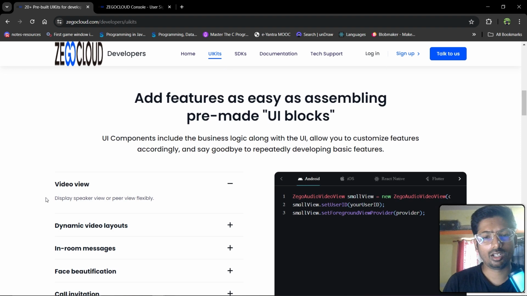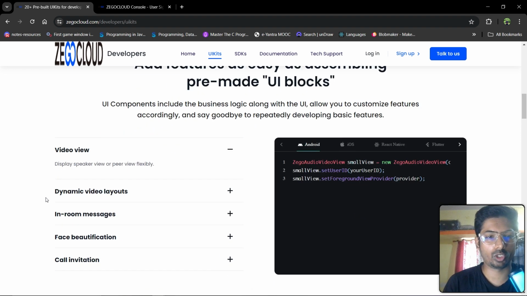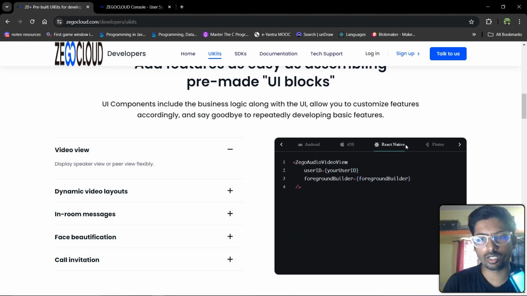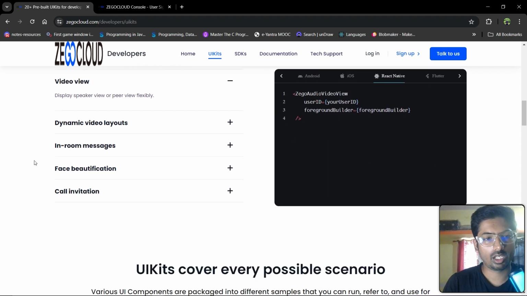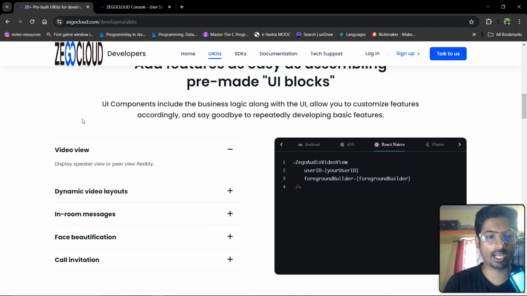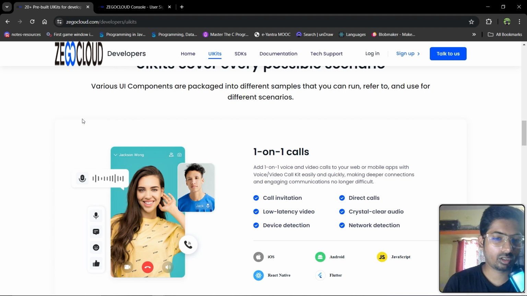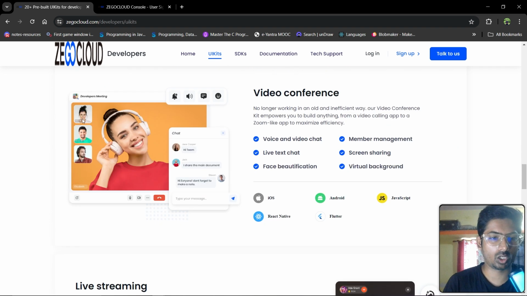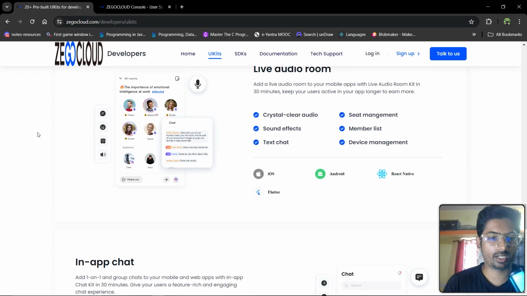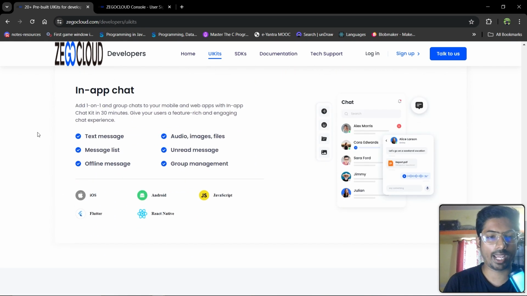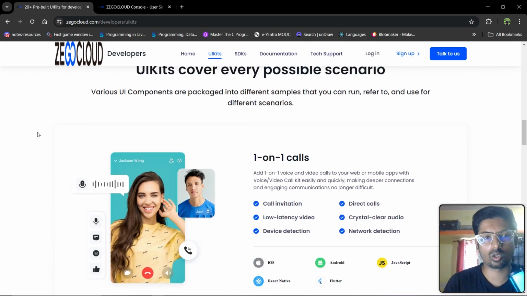There are different features provided and different platforms supported by Zegocloud, like Android, iOS, React Native, every platform able to build a video call application, maybe mobile web or everything. Also Electron, I think they provide. You can check the documentation. There are features like dynamic layout, videos, room messages, face beautification. It also gives features like one-to-one call, group call, video conferences, live streaming, live audio room, in-app chat, and different features that you can explore in the documentation.